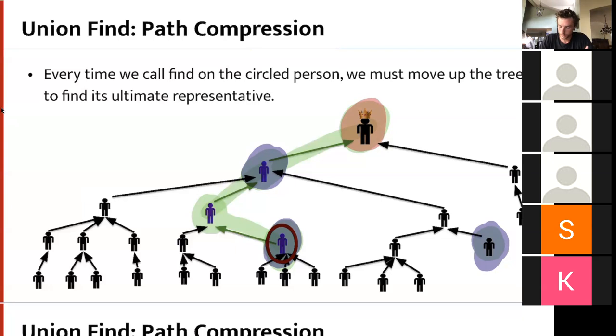So if we're checking membership a lot, particularly of the same elements, it doesn't really make sense to always be doing this log n operation when we could, instead of having this path point to here and then that path point to here and then that path point to here, just update all of these paths to point at the ultimate representative, which is the one that we actually care about.